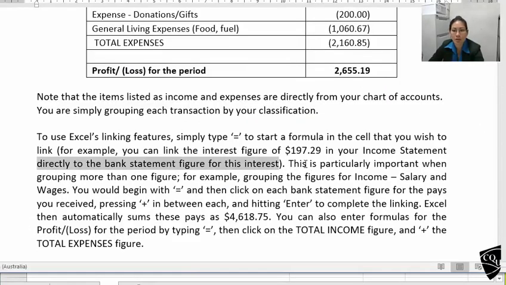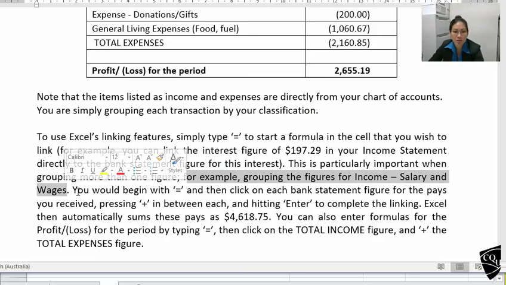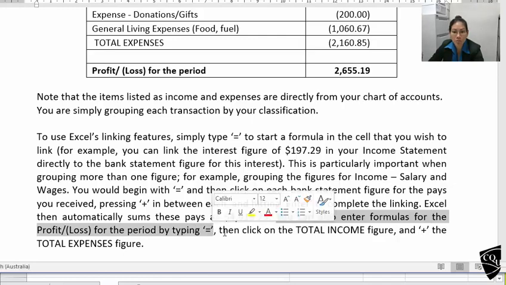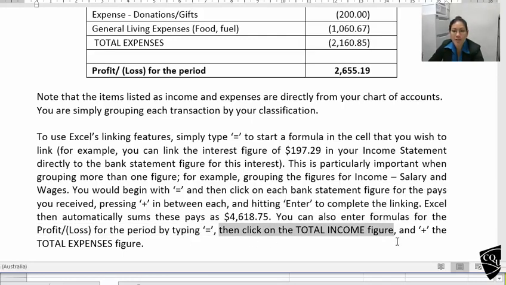It's really important that you do link. This is particularly important when grouping more than one figure. For example, grouping the figures for income, salaries to wages. You would begin with the equals and then you would click on each bank statement figure for the pays that you received, pressing a plus in between each and then hitting enter to complete the linking. And then Excel automatically will sum them for you. You can also enter formulas for the profit and loss for the period by typing equals and then clicking on the total income figure and plus the total expenses figure. And the reason you're plussing it is because it's already entered as a minus.